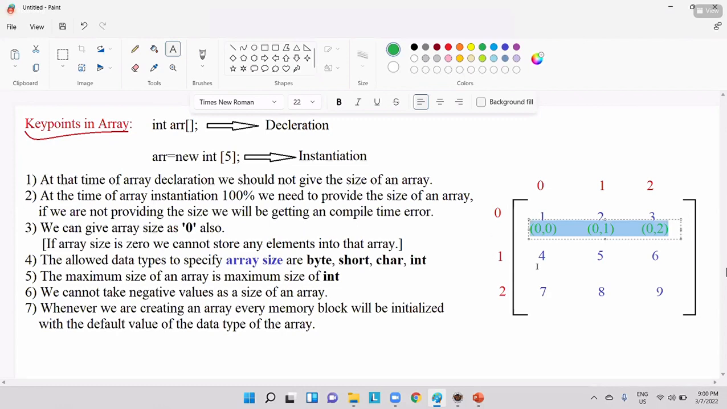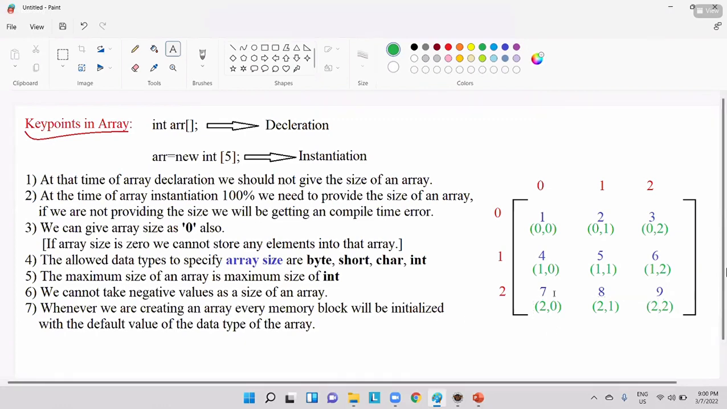Now, in the same manner, when you're speaking about the next row, here we should be going with 1 comma 0, here 1 comma 1, and here 1 comma 2. In the same manner, the last row: here 2 comma 0, 2 comma 1, and 2 comma 2, like that. Okay, so we need to use these index positions.